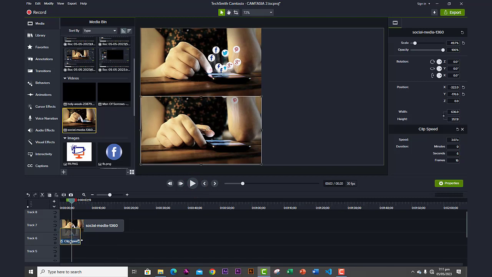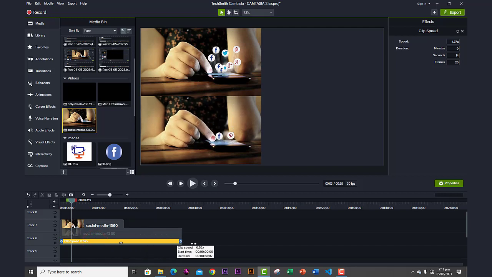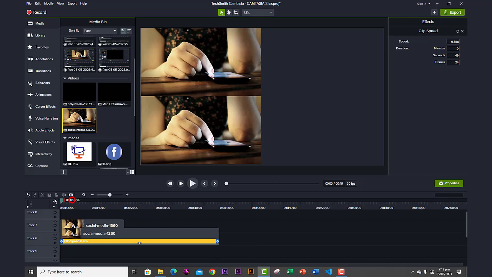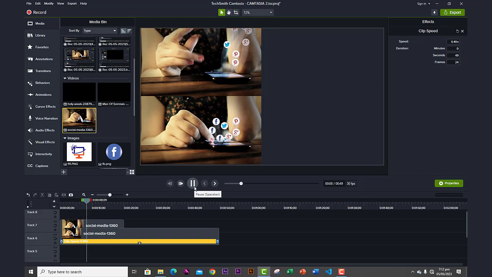Don't forget this blue section. If I drag this, you have this clock and this clock. If I drag this forward, you make it slower. If I play this now, you see that the original video is bringing up social media before this one is starting to bring out the icons. That is how to create a slow motion video, and also how to add a clip speed in Camtasia.